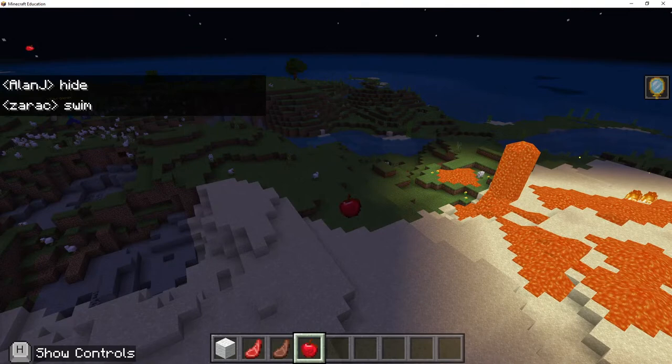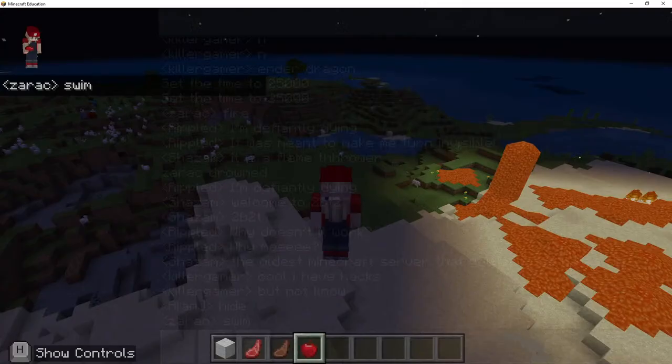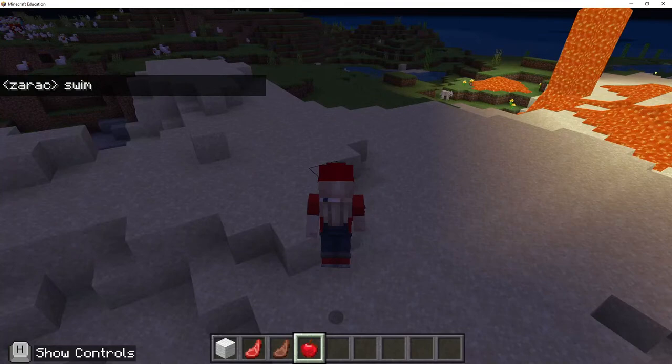So hopefully that will work for you, Rippled. Let's have a look what else people are saying. Killer Gamer: cool, I have hacks, but not now. The oldest Minecraft server that you can use hacks on. Chazam made a flamethrower. So hopefully yours will work, Rippled, when you try it. Hopefully you spot there must be something just slightly wrong in your code. Just take your time and try and spot what that is, update it, and then run the code and it should work for you. The code does work if you can get it correct. So just keep on playing around with it and you will get it.